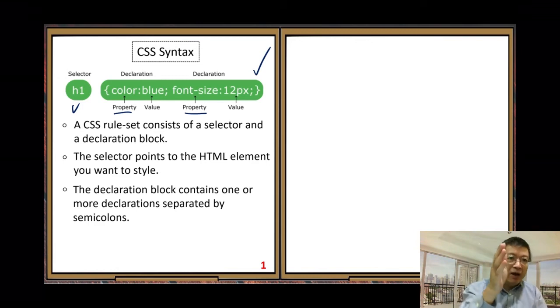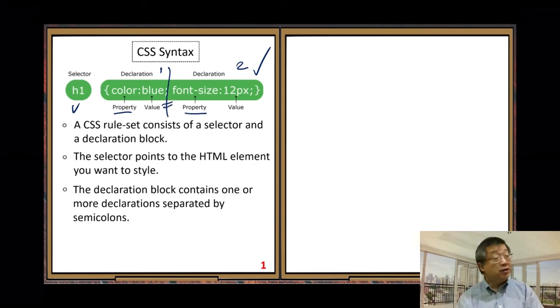The declaration block contains one or more declarations separated by semicolon. So declaration 1, declaration 2, separated by semicolon. You can do declaration 3, 4, 5, any number of declarations you want to put there. Here we call it one declaration, we can also call it one property. Many people like to call them property 1, property 2, property 3.